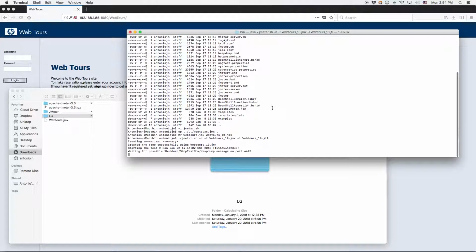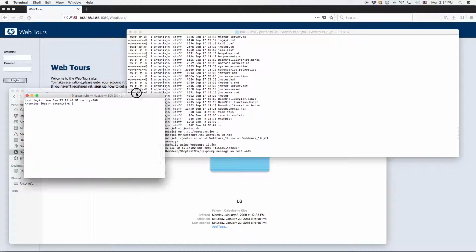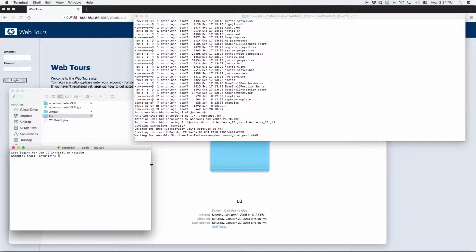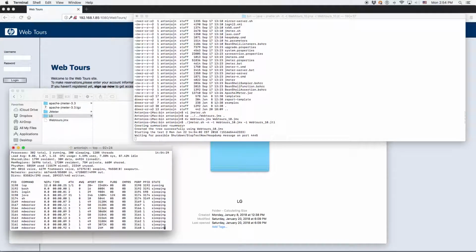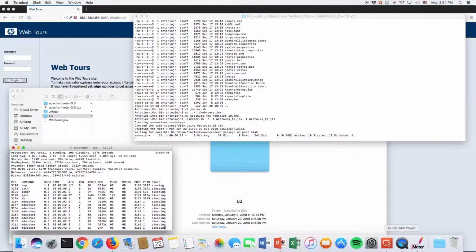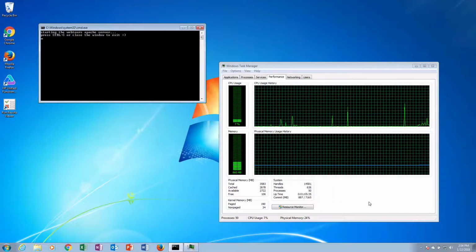Right now, I'm also going to take a look at the resources of my load generator, and also at the resources of the target server. The target server is a Windows 7, which is running the WebTours tool. So it's more graphical. Let's take a look at it.